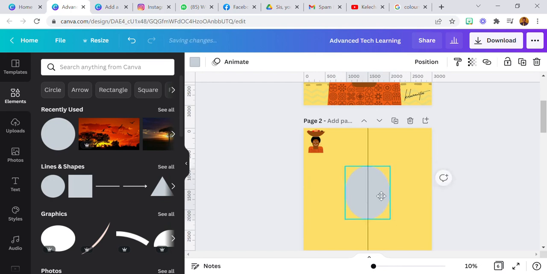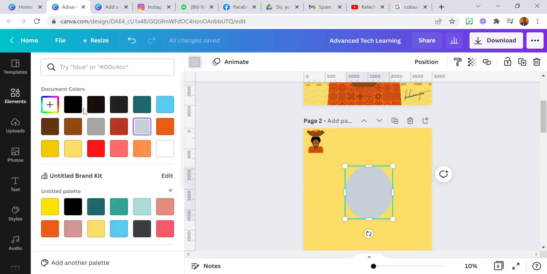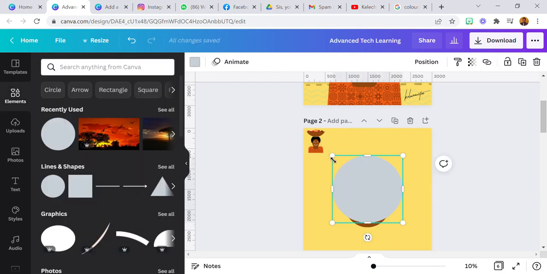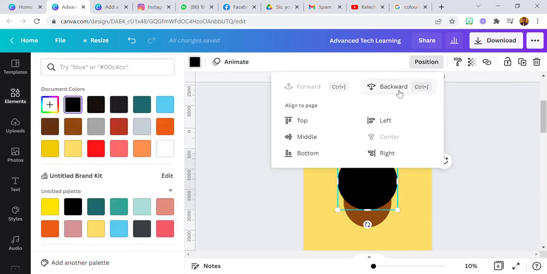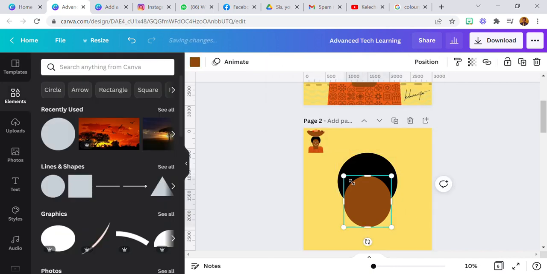So this is... I first added a circle, okay, a circle, and changed the color to this. This is my circle, bring it down a bit. Then I added another circle, this would serve as the hair. It's like a black afro hair, and position it, take it all the way to the back. Is this? Nope. Something like this.